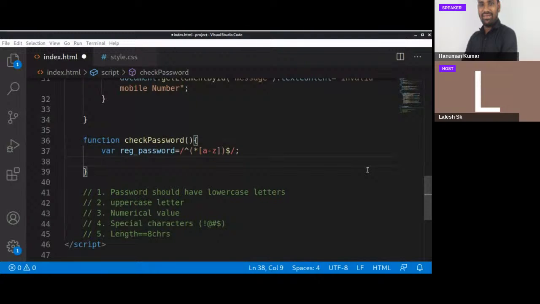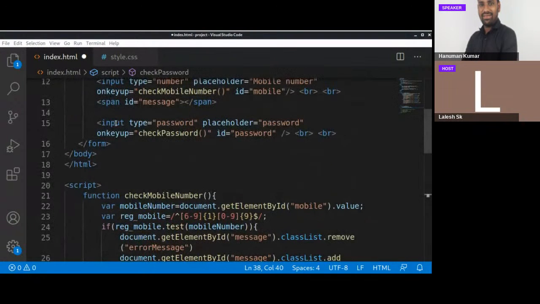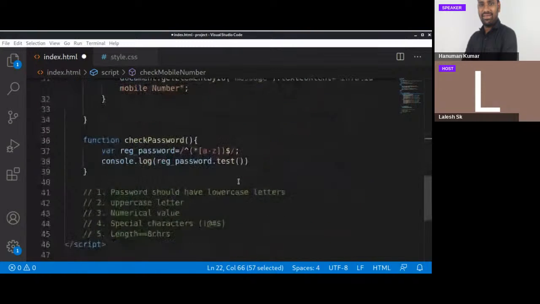So console.log, and I'm going to use reg_password.test, and we have to call this value. So that is document.getElementById, so that is password. So I'm going to use this statement.